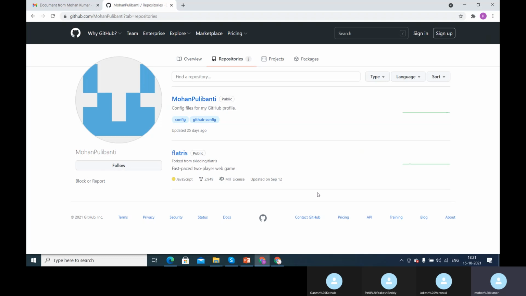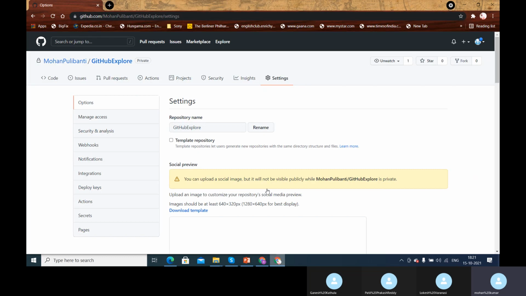So this is how we conclude that a private repository is not visible to anyone. So this is what basically a private repository and public repository means. And now if we move back to my repository, I changed that public repository to a private repository.